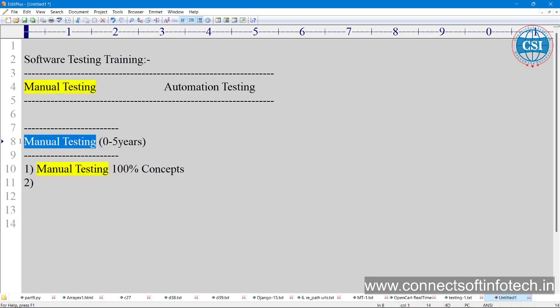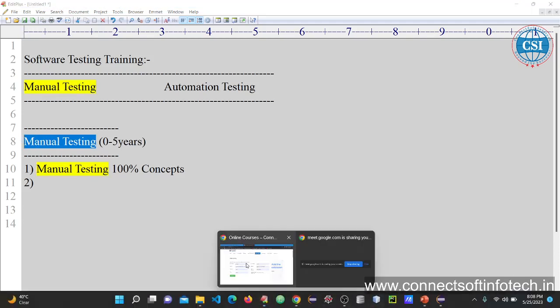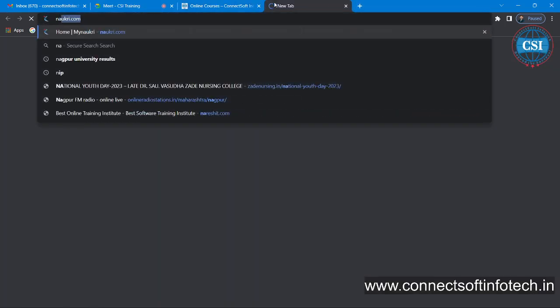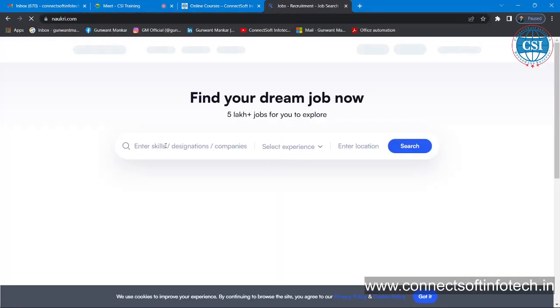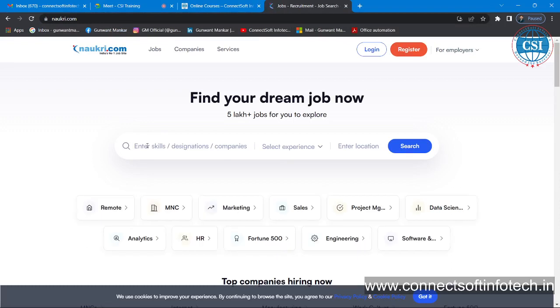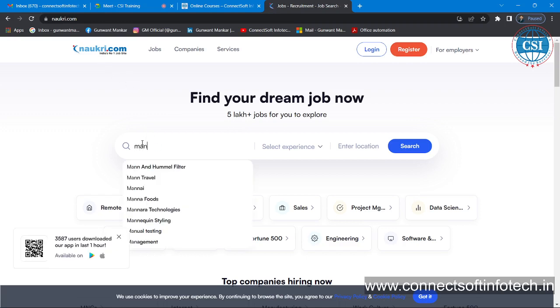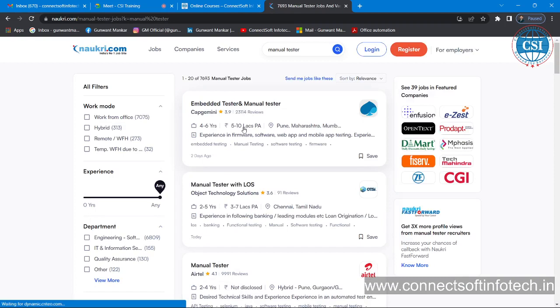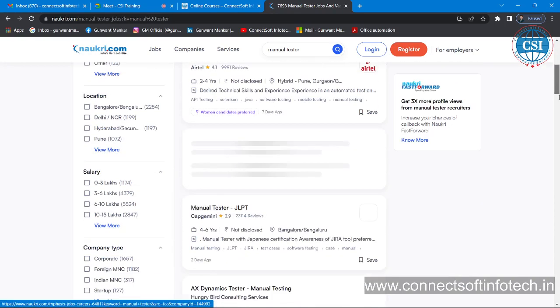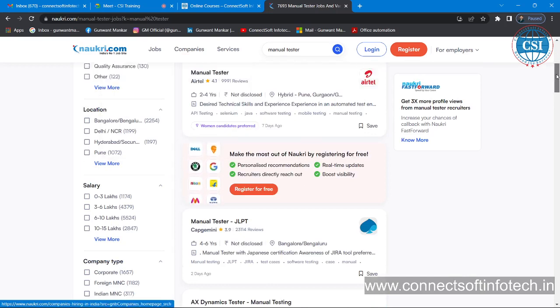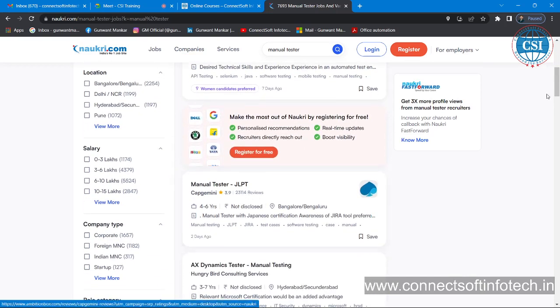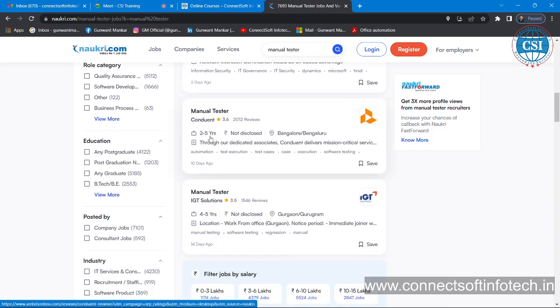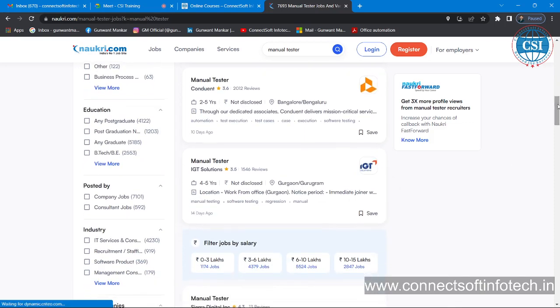If you know manual testing, there is a huge requirement for manual testers. In the USA, there is always more requirement for manual testing. You know Naukri.com. Have you used Naukri.com? This is worldwide, but in India it is used a lot, with more manual tester openings. Use this keyword and you can find more jobs for manual testers. Manual tester with Airtel, Capgemini. These are MNC companies. Everywhere a manual tester is required, 2 to 5 years. IGT 4 to 5 years of experience. Location anywhere, and this we have in India.